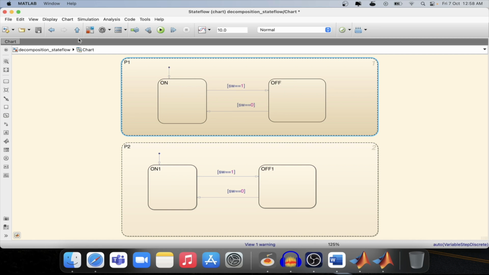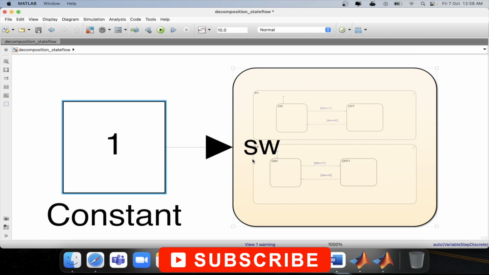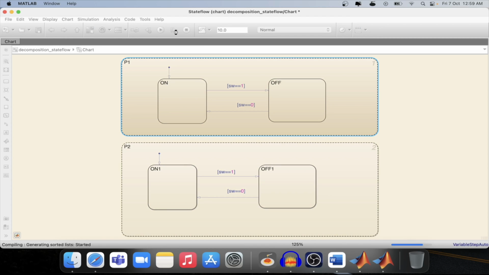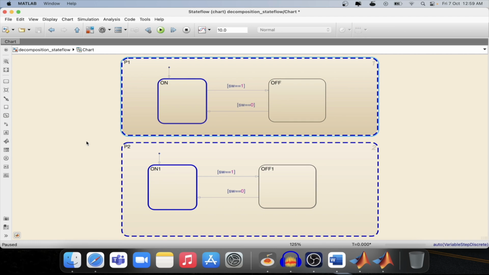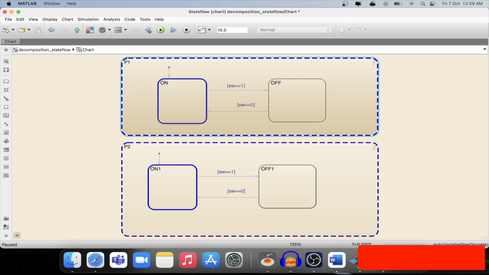Now let's see what is actually happening by stepping in. Here we have given 1 as the value for the switch. Now let's step and see how it is working. If I step one time, then, as you already know, whichever the things are blue are active. So in this case, we have two activated states which are parallel, P1 and P2, both are activated simultaneously. Along with that, whichever is the default transition inside them for on state got activated. This happened in the 0th sample time.